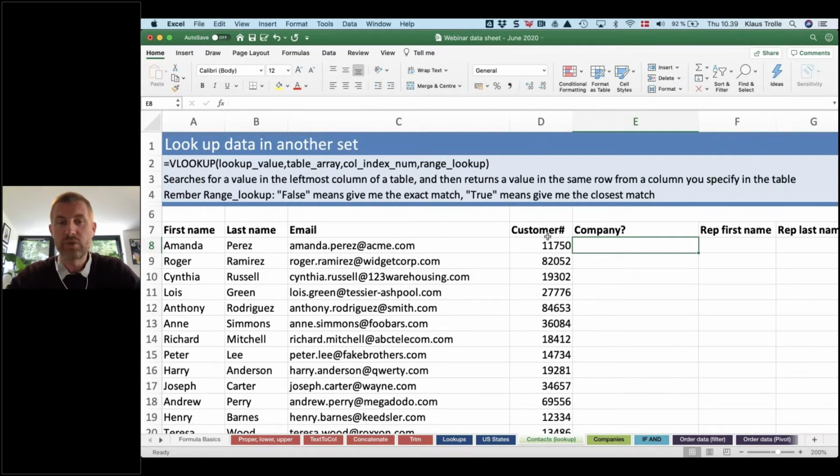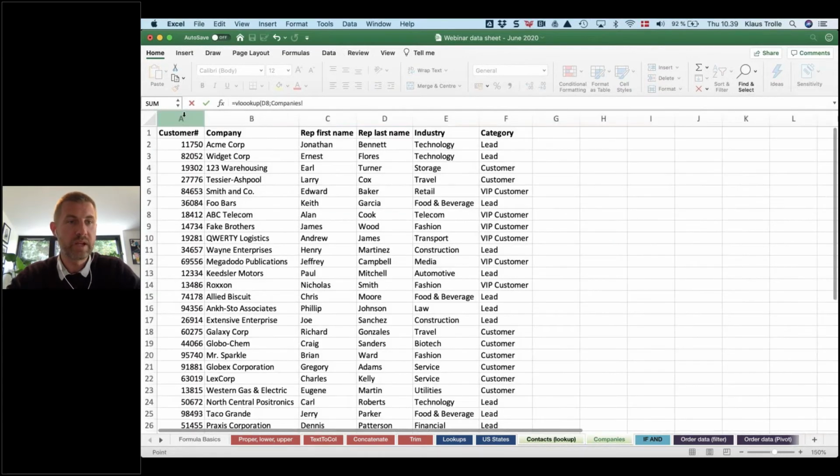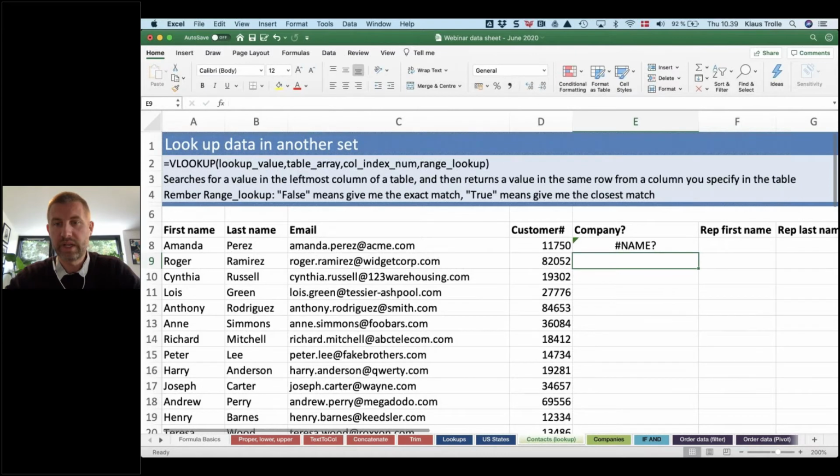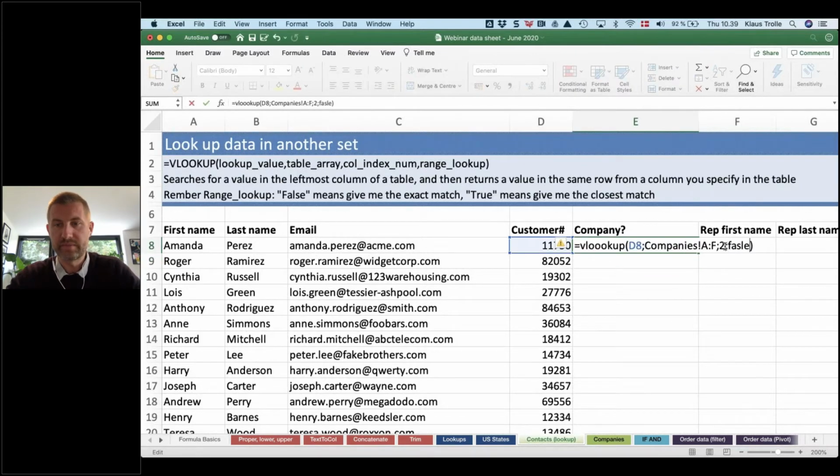And again, I will use the lookup to look for a company number. So I'm going to do the same, vertically look up this value in my companies sheet. And I'm going to include all of the fields here. And return to me, when you find the customer number, return column 2, which is the company name. Clearly, I did something wrong. I forgot the false. And I misspelled the function.